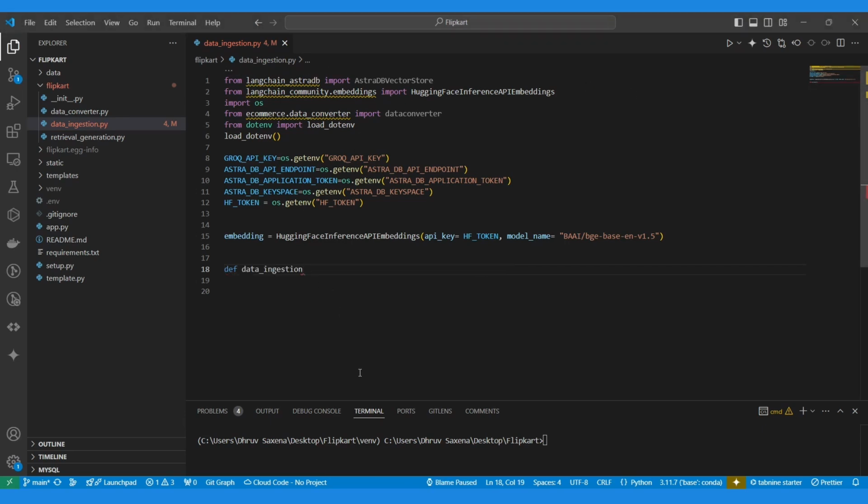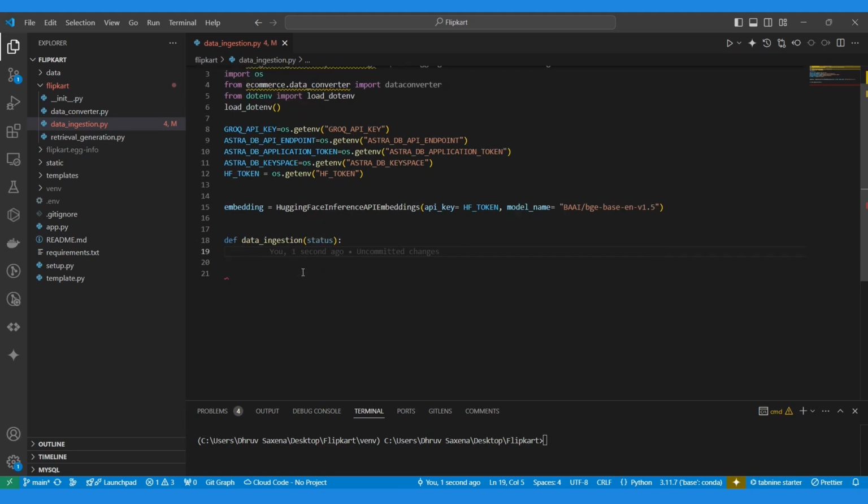Inside this data ingestion I need one thing. I need to pass the status, that is, whether the data is present inside my embedding or not. If the status is not there, then it will ingest my data inside the vector DB. If the status is false, then it will ingest. Otherwise it will retrieve only. It will act as a retriever only, retrieving data whenever called.